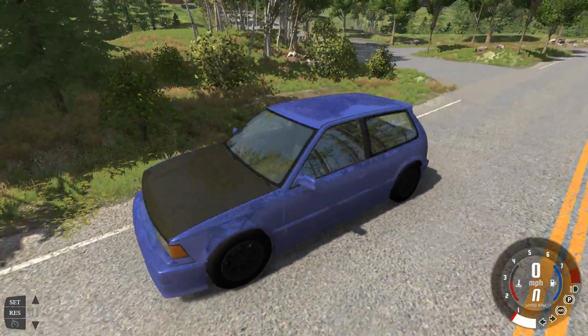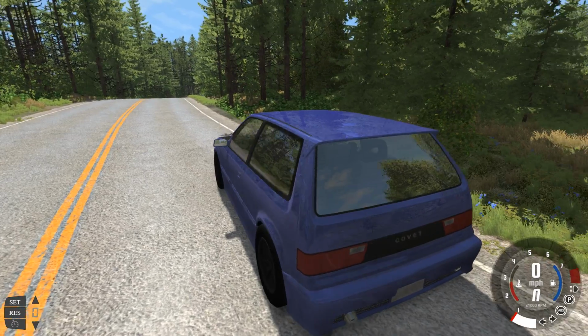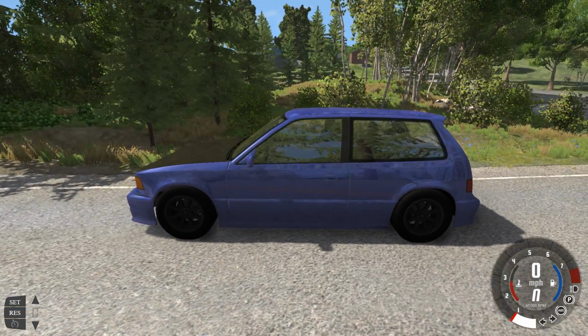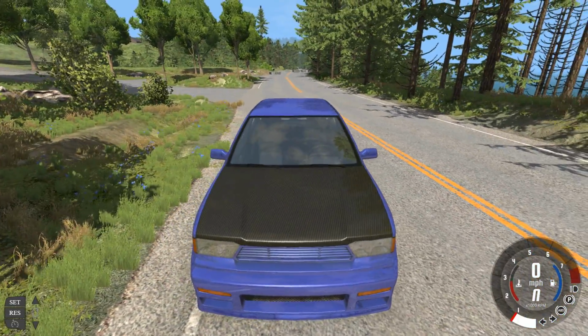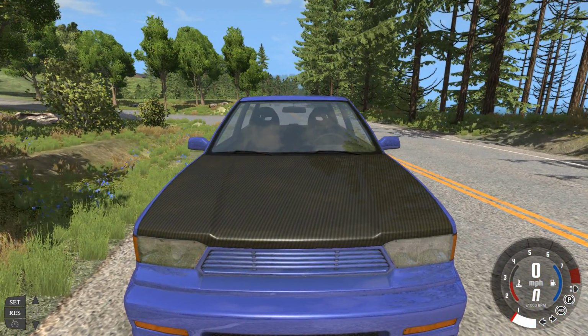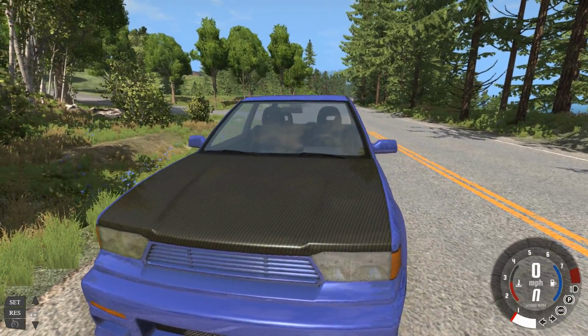You also have the spoiler, which is used in the ZXI, Custom, Racing, and Rally one. I think it's a pretty fitting spoiler for this vehicle design. It has a carbon fiber hood. And then it also has the ability to have the logo either on the grille or the hood, where before it would only be on the grille.